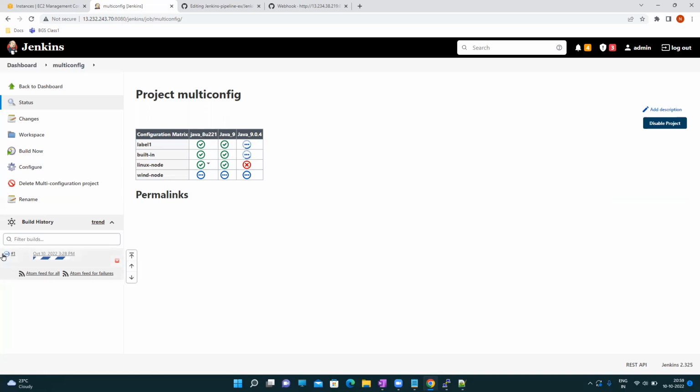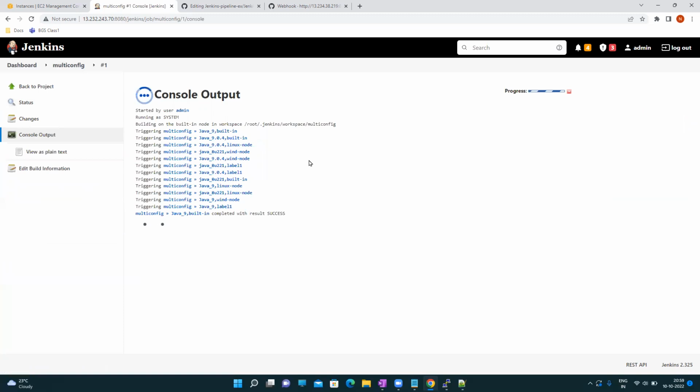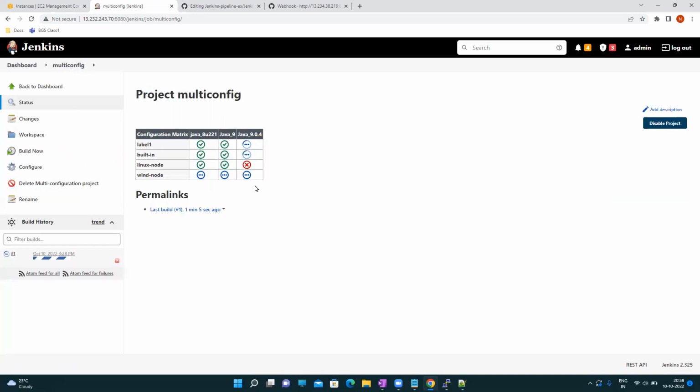You will have different workspaces for this, like if you remember, and all will run in parallel. Okay. Very rare scenario, but this is one thing.